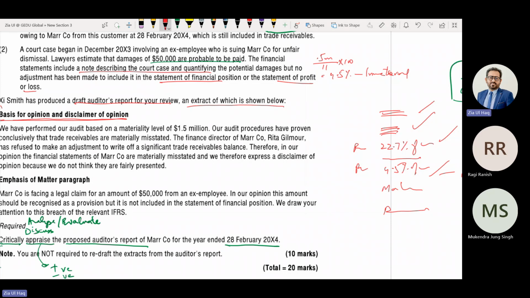Are you with me? We are learning how to prepare different points according to the marks. That is the approach we need to adopt.